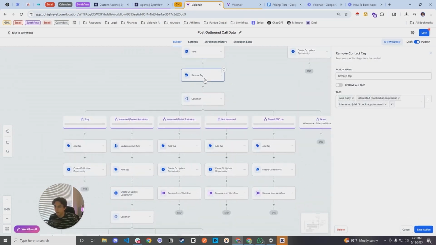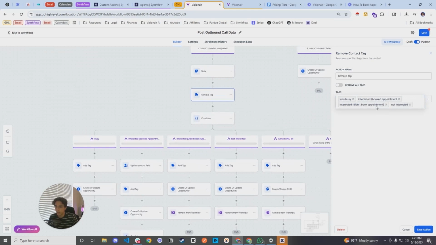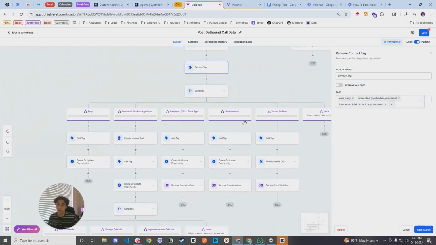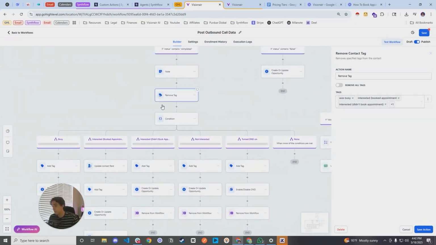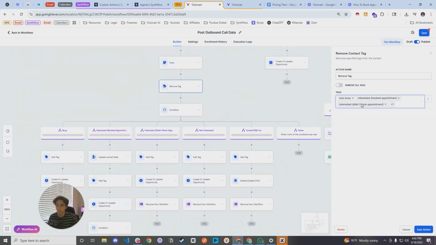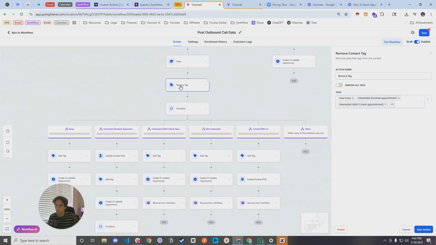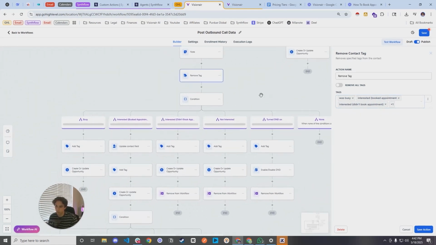Okay? From here, I remove all of the tags that I might have added before. They might be a recent caller that called for the second time, for example, right? So if you want them running the second time through this automation, you don't want the tags that were added to them in the past added again, right? So you want to remove the tags every single time that they go through this workflow.